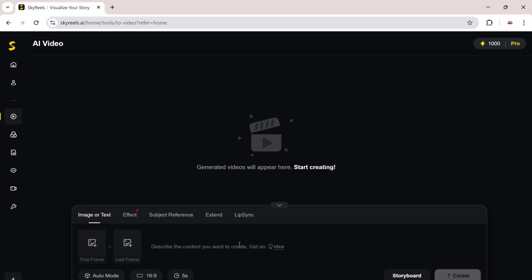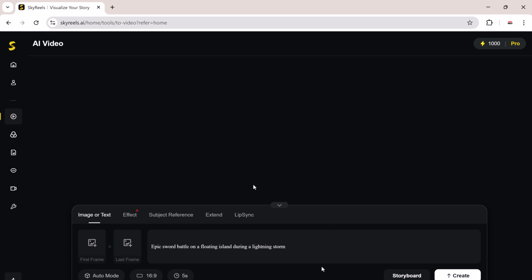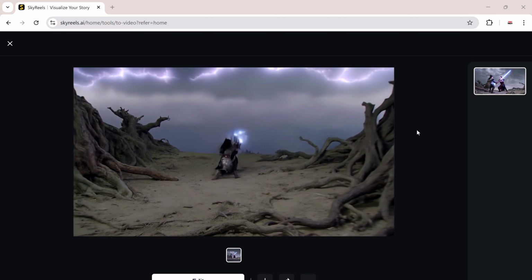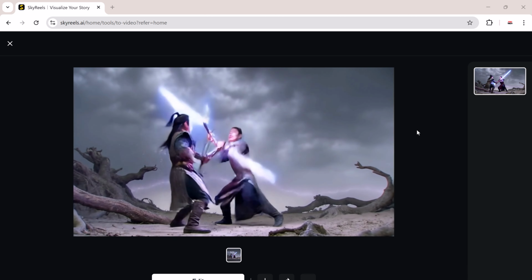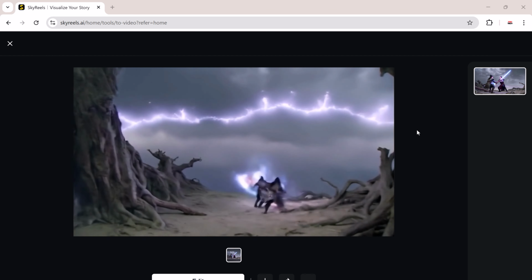I'll start with something cinematic. Epic sword battle on a floating island during a lightning storm. You can also set your preferred aspect ratio and video duration. And yes, it now supports up to 30 seconds per video, which is huge. The results are incredible: dynamic camera movement, effects, in a dramatic setting. It really feels like a scene from a fantasy film.